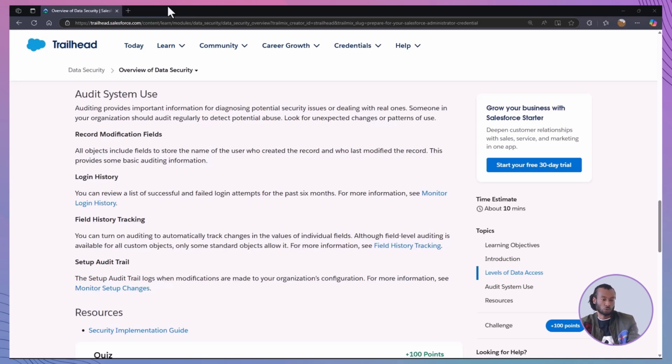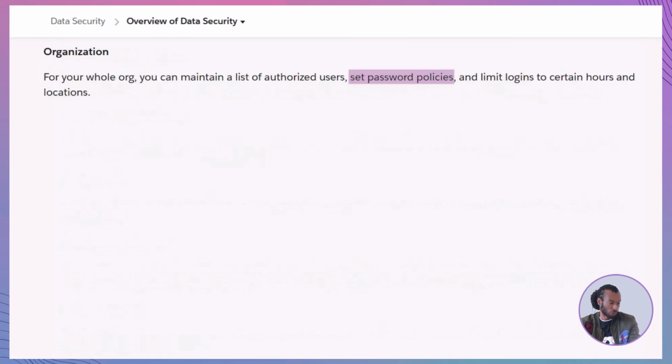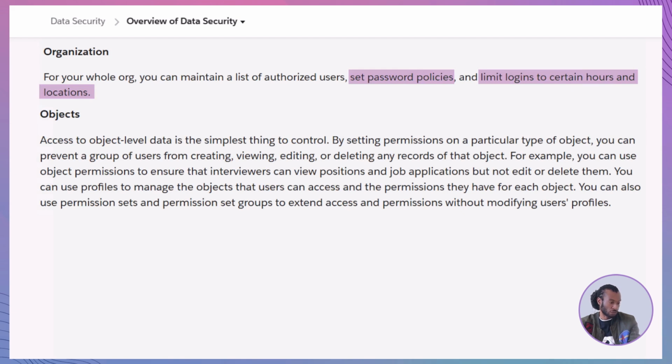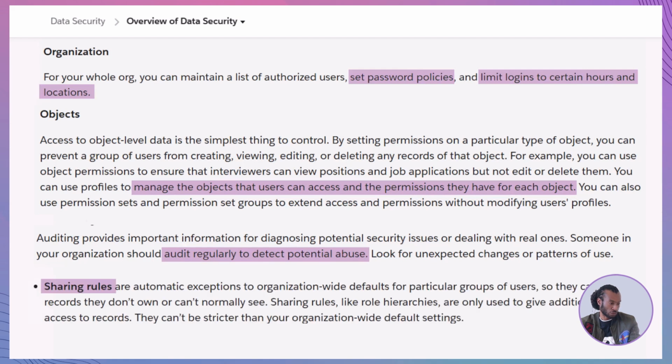Before we wrap up, let's review some best practices to keep your Salesforce org secure. Enforce strong password policies to protect user accounts. Limit login access by IP address and time to control where and when users can log in. Apply the principle of least privilege, giving users only the access they need. Audit regularly to ensure your security settings are being followed. Use permission sets and sharing rules wisely. Simplifying settings reduces the chance of errors. Implementing these best practices will help you maintain a secure Salesforce environment that balances security and efficiency.